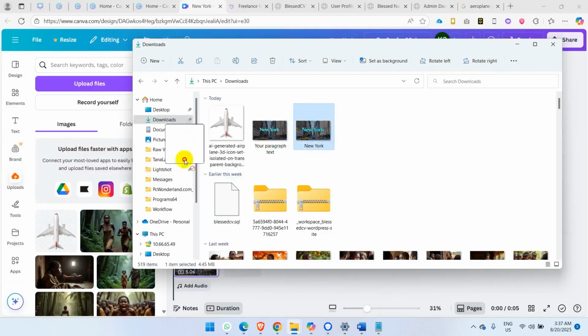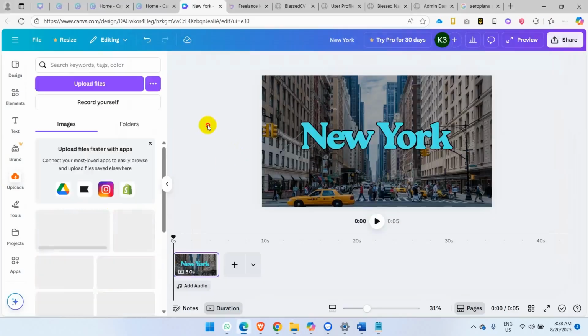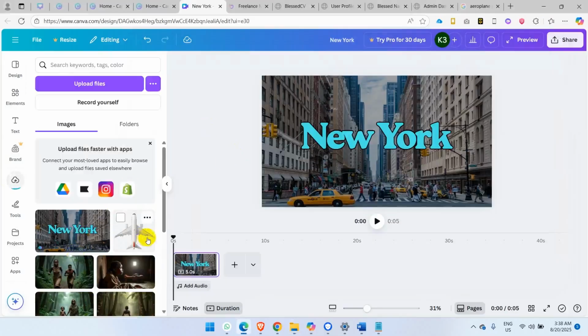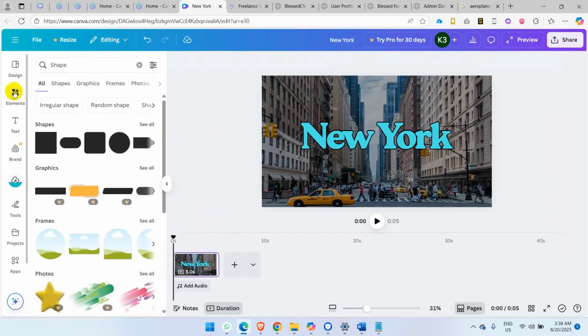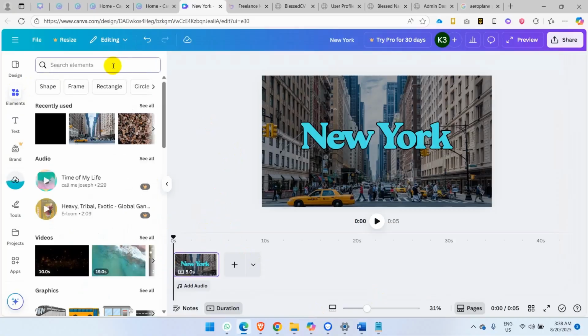So I'm going to get it into my footage. So we have this, and I also got my aeroplane I'm going to be using. I actually downloaded this outside Canva, but you can make use of the one on Canva. You can just come over here under elements and search for airplane.